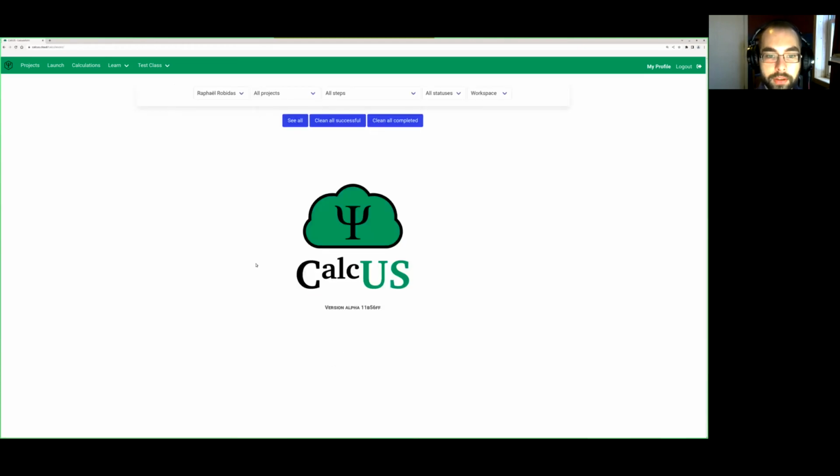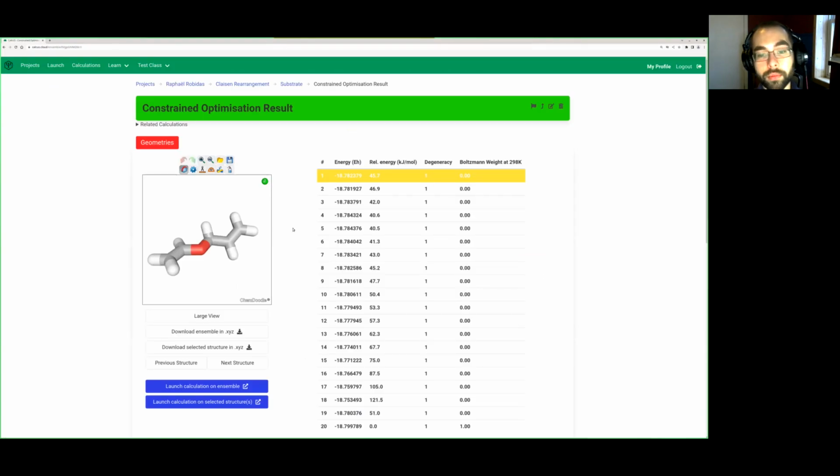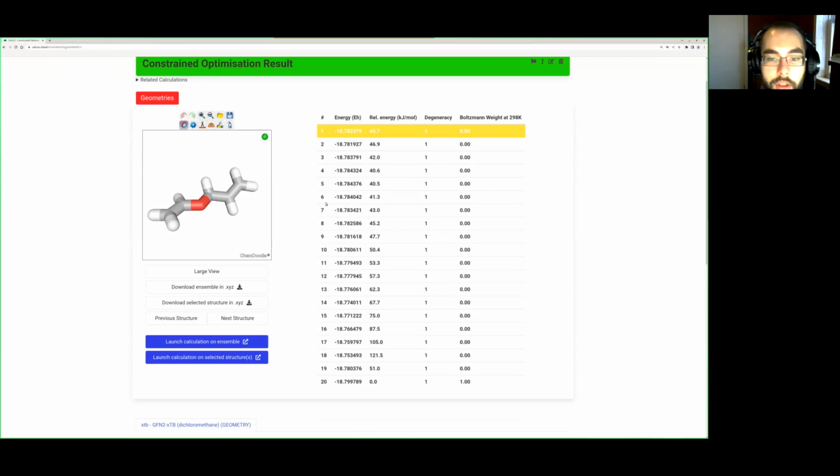So we submit, and it's already running. It'll take a couple seconds perhaps. Oh, already done. And then here you'll see in this ensemble we have 20 structures. And here we can see with the relative energy, it starts at 45.7, and it goes up to about 122 here. So we can scroll through the structures and see the reaction.